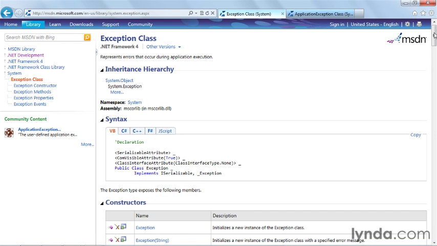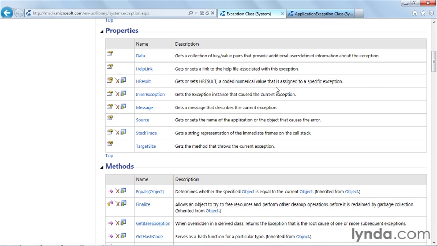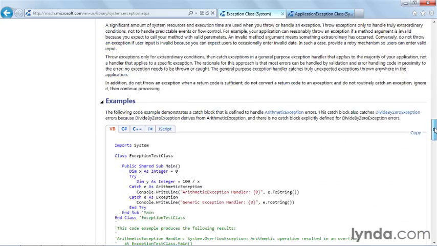Now, as we scroll down a little bit, you'll see that just like other objects, there are constructors. In this case, we've got 4 different constructors, and there are some properties. So these are the properties that exceptions make available. There's Data and HelpLink and Message, and we'll explore some of these later on as we go through the exceptions.